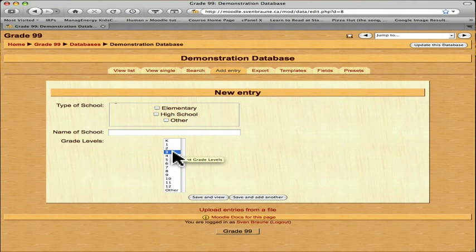But what if the teacher teaches a grade 3 and a grade 4 class? Well, this multi-select easily lets you hold down the Apple key for Macintosh, or I believe on a PC it's the control key. And if you hold this down, you can select various grade levels.